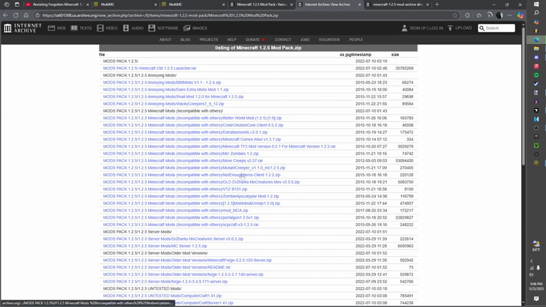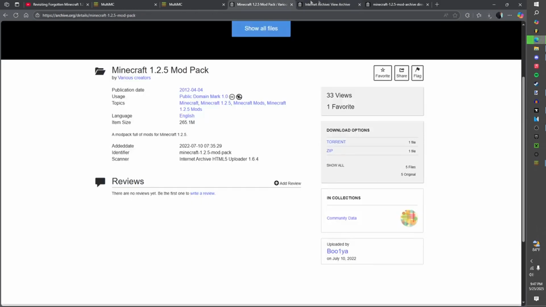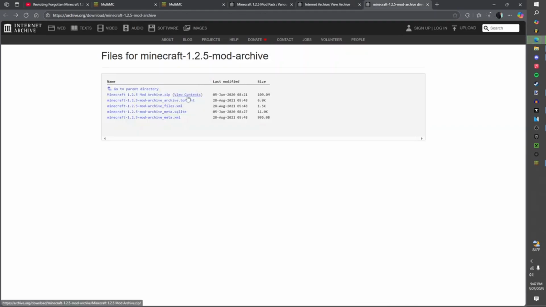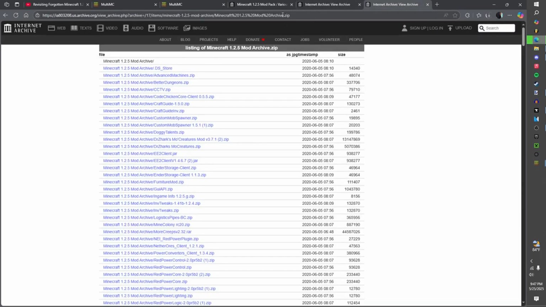But if you're gonna download Not Enough Items client, I do want you to know that you're gonna need CodeChickenCore as well. So just make sure to download both of them at the same time, or else they will not work. But I will link both of these in the description, so that way you can go through them and find the mods that you want to use.